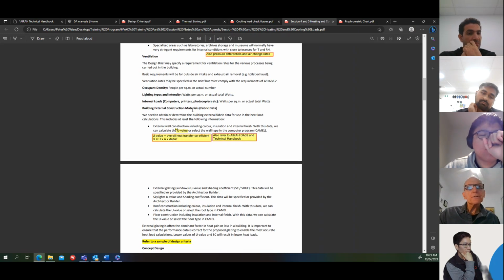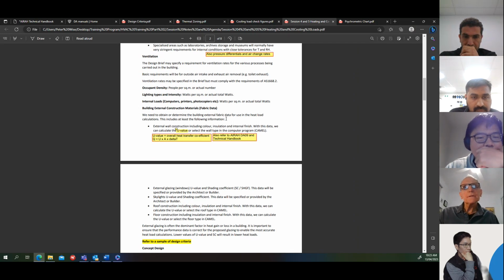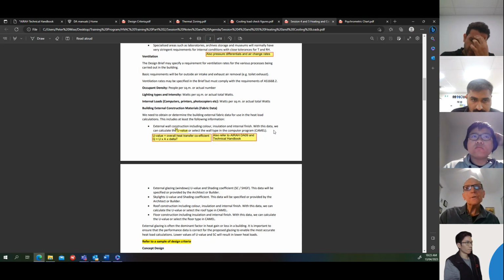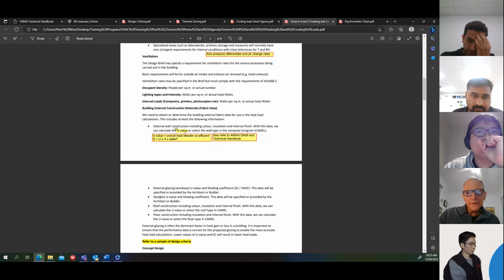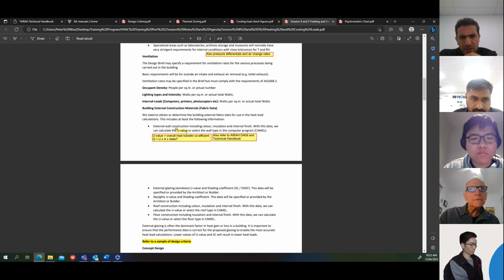Okay, so getting back to building external construction materials, we need to determine the fabric data for use in the heat load calculations. And we need at least the following information: external wall construction, including colour, insulation, internal finish. With this data, we can calculate the U value. Does everyone know what a U value is? Okay, it's the overall heat transfer coefficient. You'll find this again and again. This will come up, and I'll show you an example in a second.